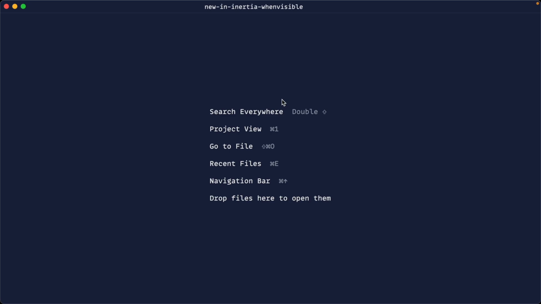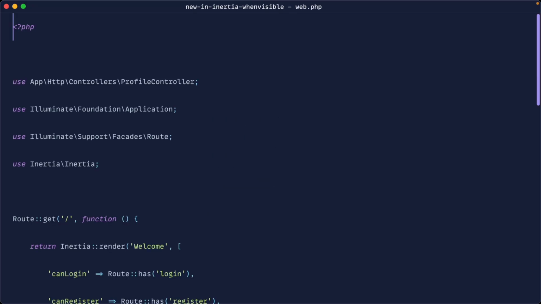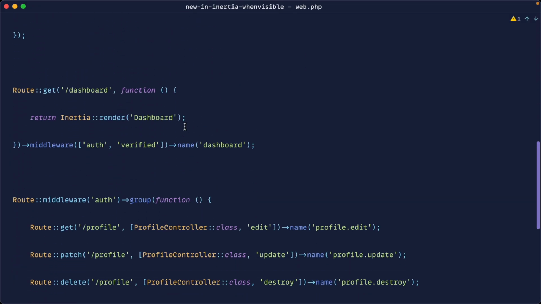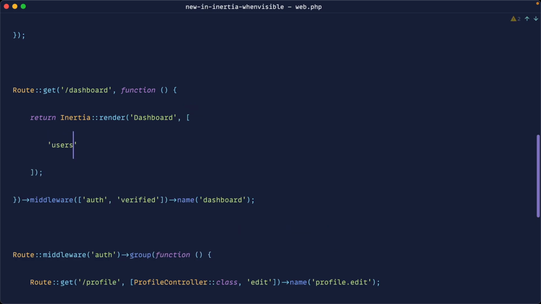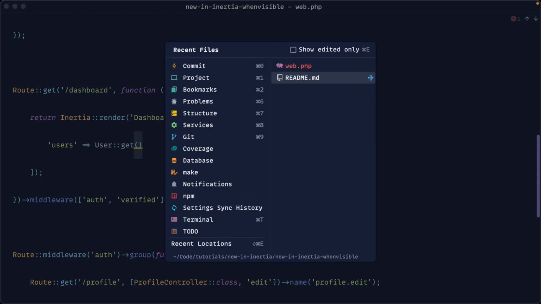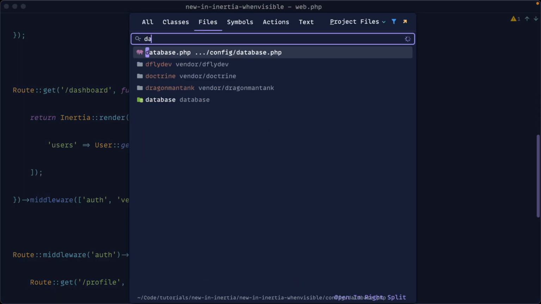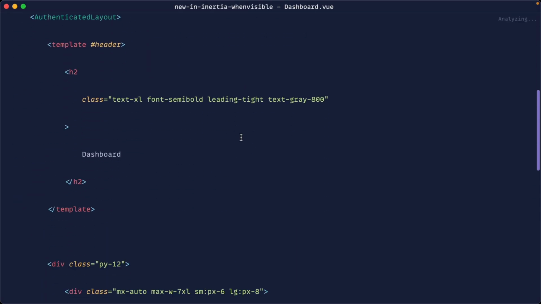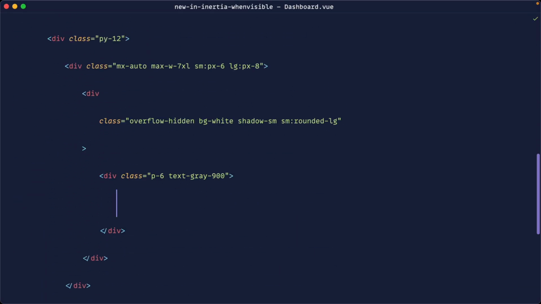Okay, so we'll start off by just finding some fake data over in web, once again just passing this down to the dashboard. Let's just start with one and then we'll add a few more and see how this works. So for users, let's say User::get, and we'll hop over to our dashboard page and dump these in some sort of container down here.